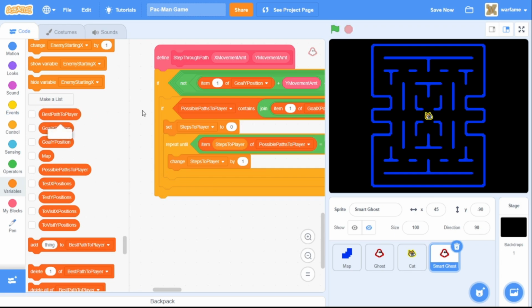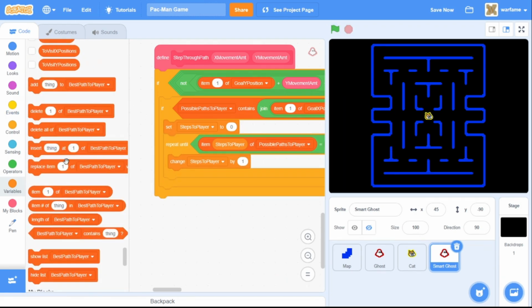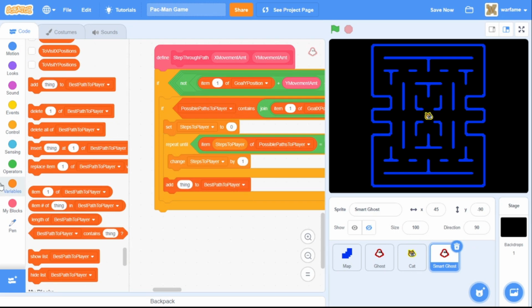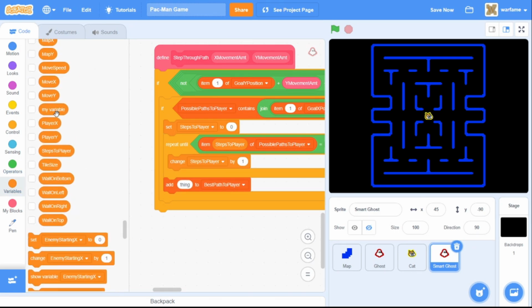And after this repeat until loop, let's add steps to player to best path to player. Okay, so now we're finally done with the step through path block.